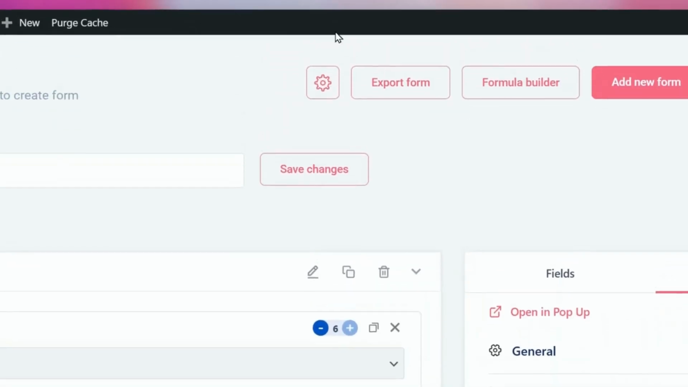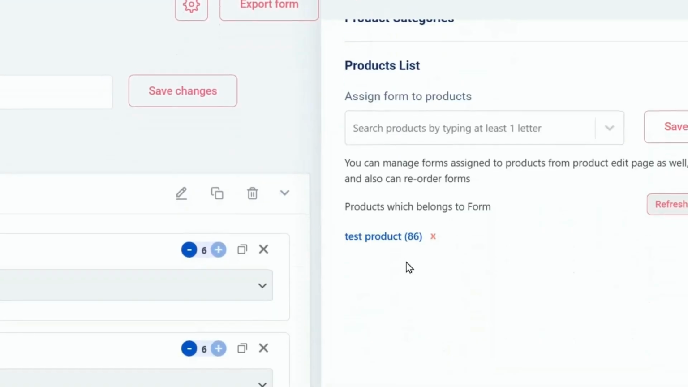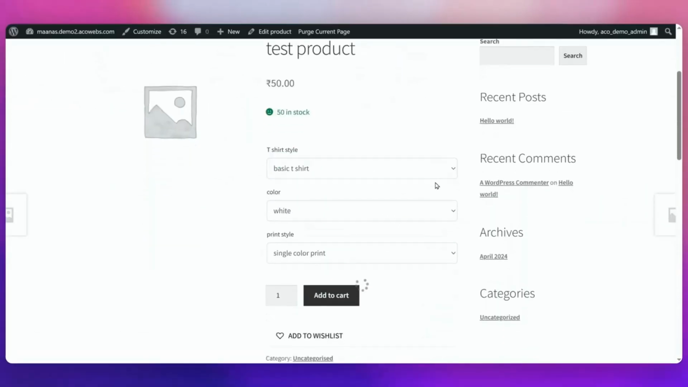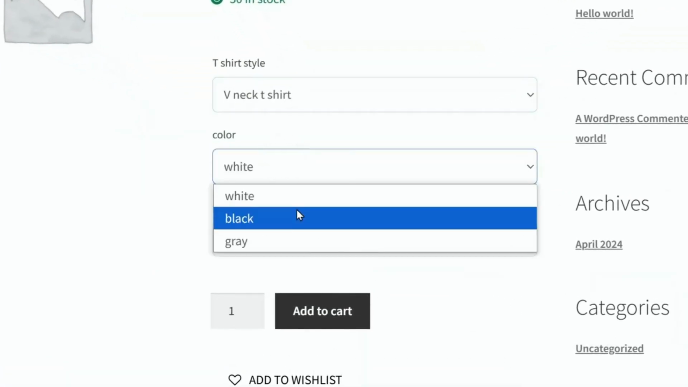Once saving the form changes, check on the front-end page to see if the changes have been reflected or not. Check if the conditional logic set for the form works or not.